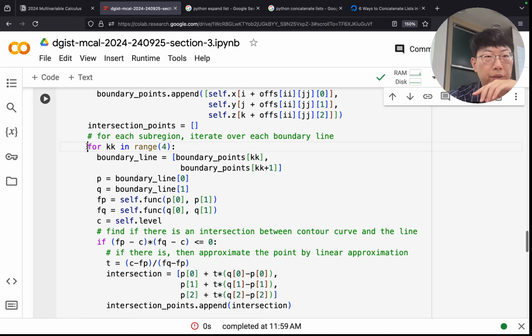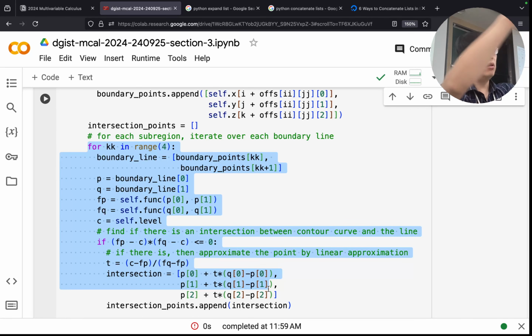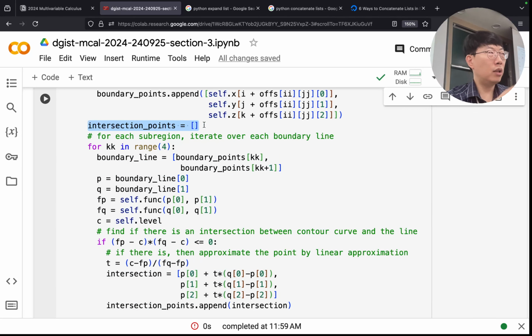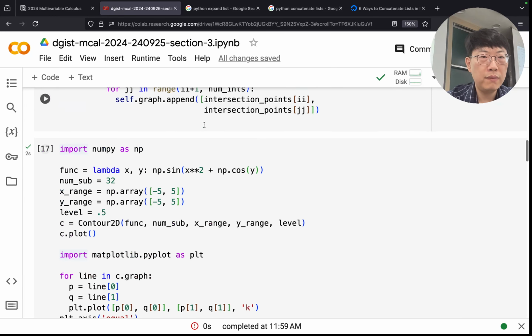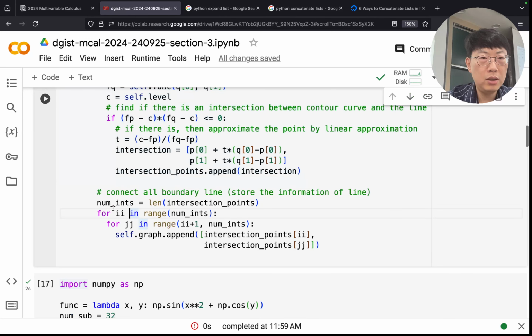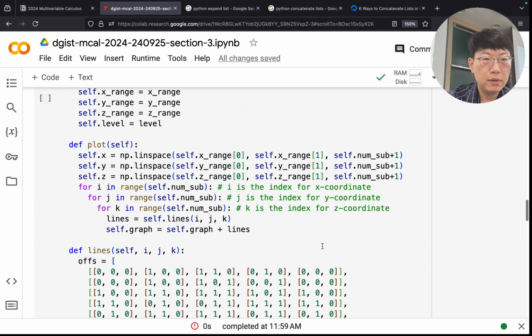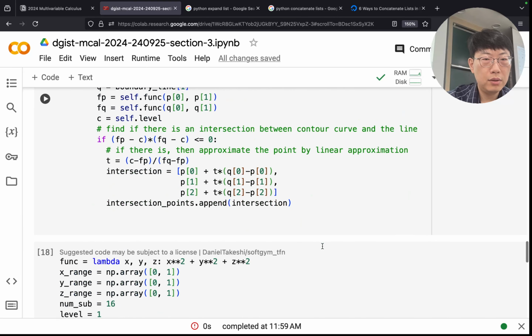Here, once I iterate over all the four sides of each boundary surface of the cube, then I have a list of intersection points. All I need to do is iterate over the pairs of intersection points and save them to the graph. So I do the same thing here, just add it to the graph.